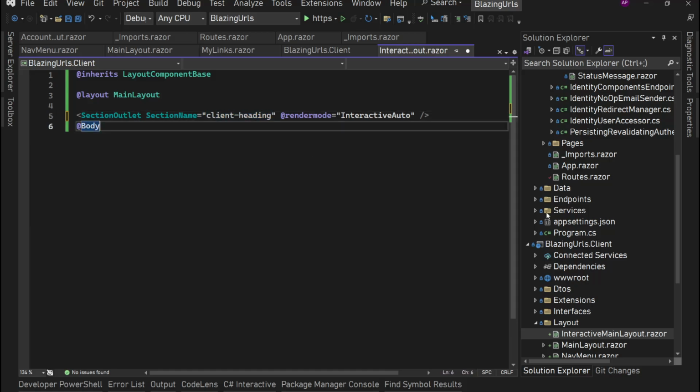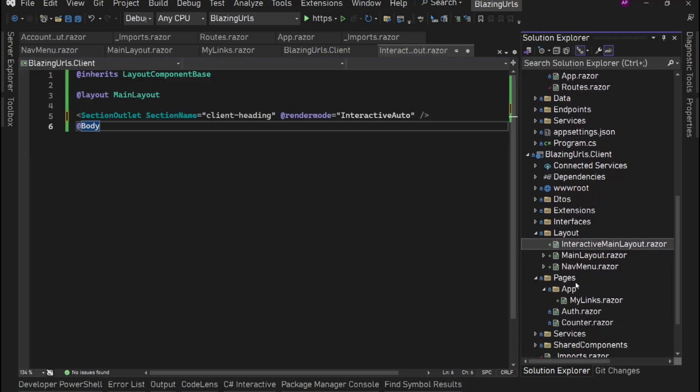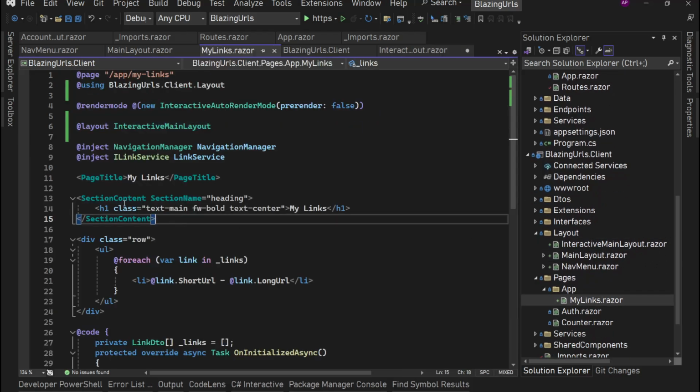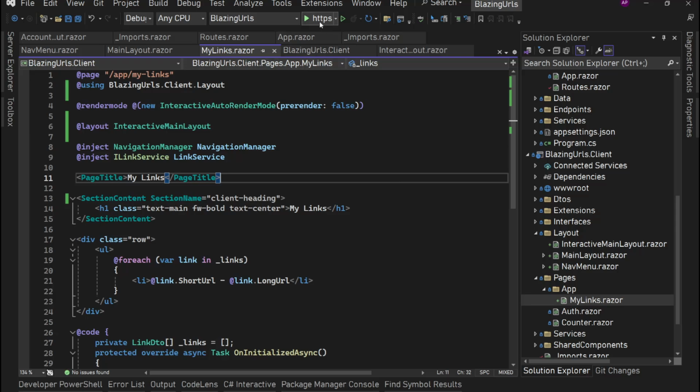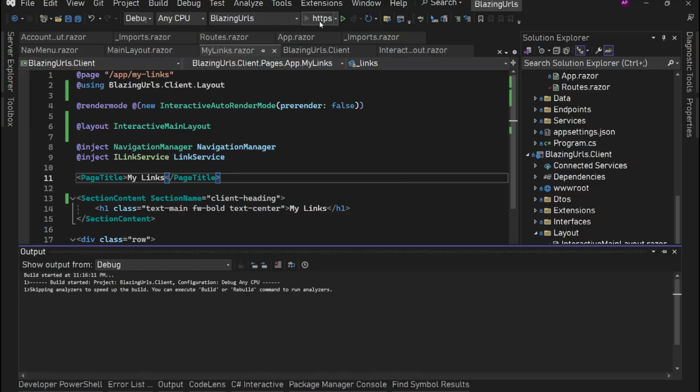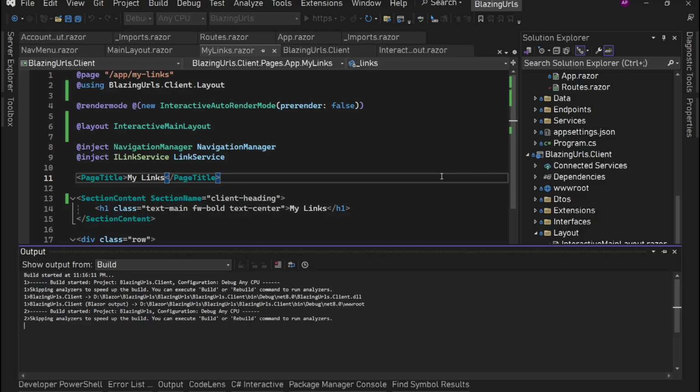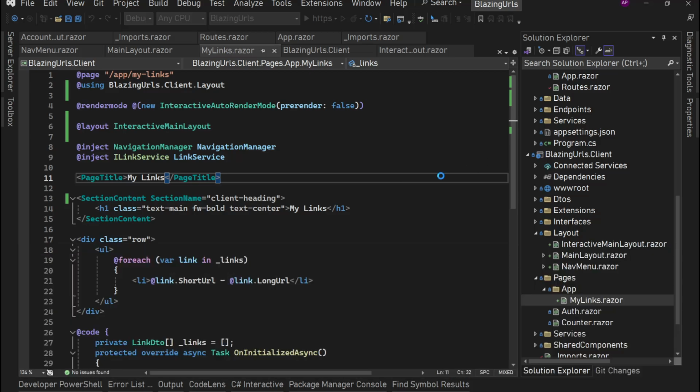All right, now if we go to our page, which is our MyLinks page, here we have this section content. So we are going to change this section name to client heading. Now we'll save it. Let's run it. We should see the home page same as before, and we should see this change on the MyLinks page.